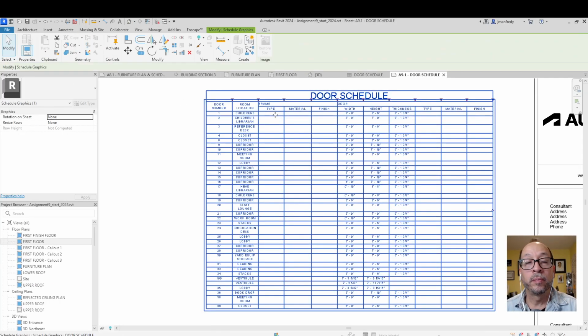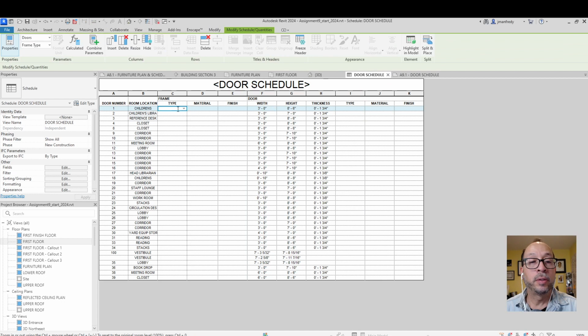Come into here and then just type one. Unfortunately, you have to copy and paste. I mean, you literally have to go into every one of these and type one. There's no fast way of doing this. There's no drag command in AutoCAD or in Revit like Excel to drag these down. So you'll have to choose cells and just type quickly and fill out the blanks.